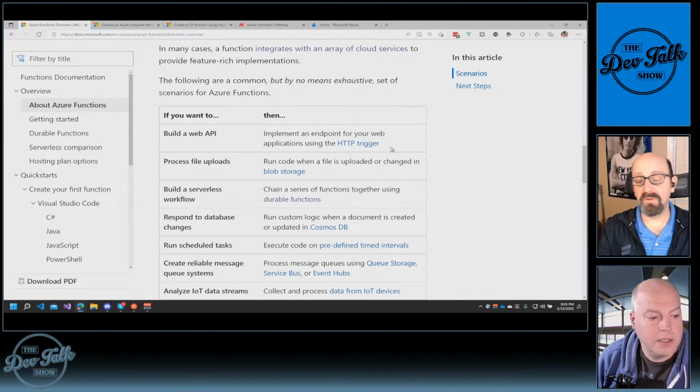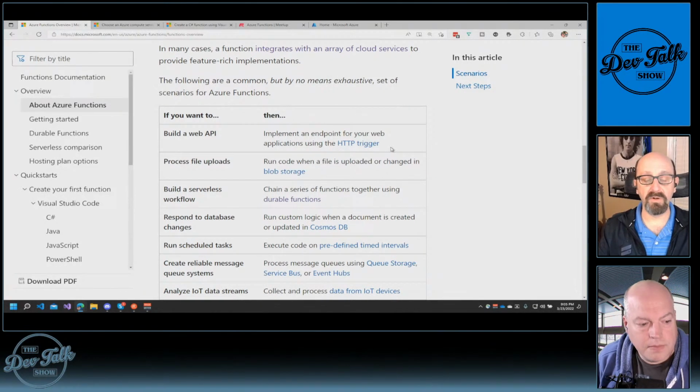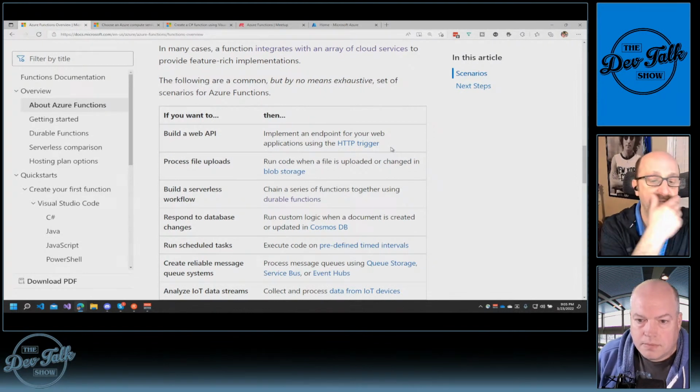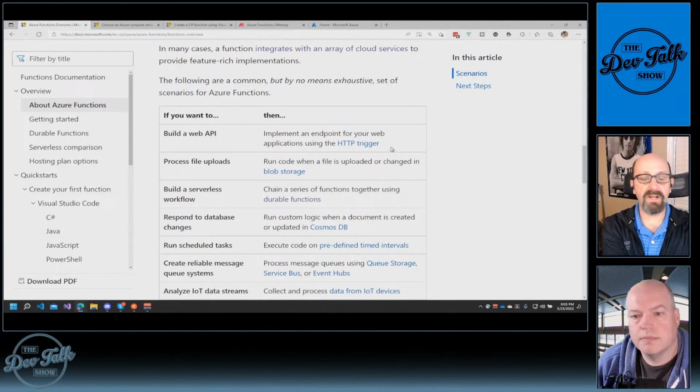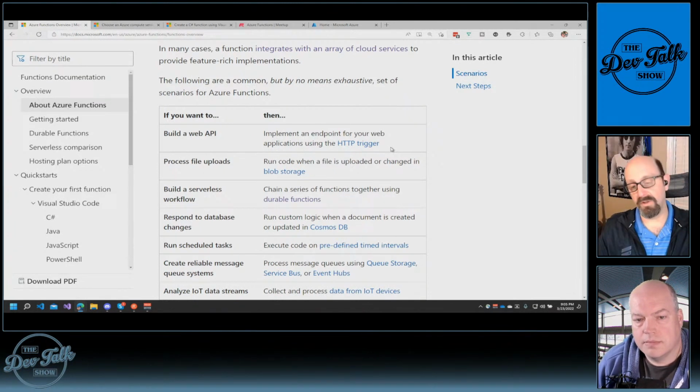But when you start to get into it, you realize there are all these other scenarios that are really cool. So in this case, they're saying, what if I want to process file uploads? Well, you can have a blob storage trigger, right? When blob storage gets changed, it's going to call out to your function app and execute it. Tell it to do its thing.